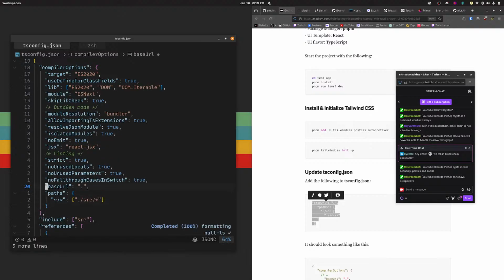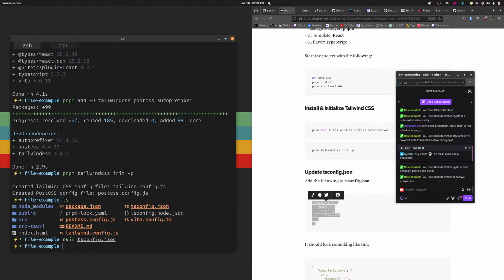Let's see here. So, okay, we got the base URL, we got paths, we got this. That's what we want.